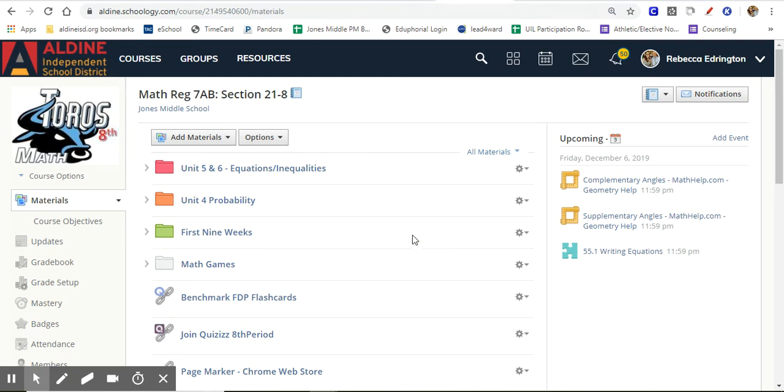While I'm thinking about it, when you're making an assignment or assigning it to your class period, if you put a due date on it, then it will pop up over here on the right-hand side. So for example, right now, I have 2 Edpuzzle assignments that I've assigned to my students, and now this 55.1 writing equations. The due date is Friday, December 6th. If the date has already passed, or if you don't put a due date on it, it will not show up right here. The students can still get to it.